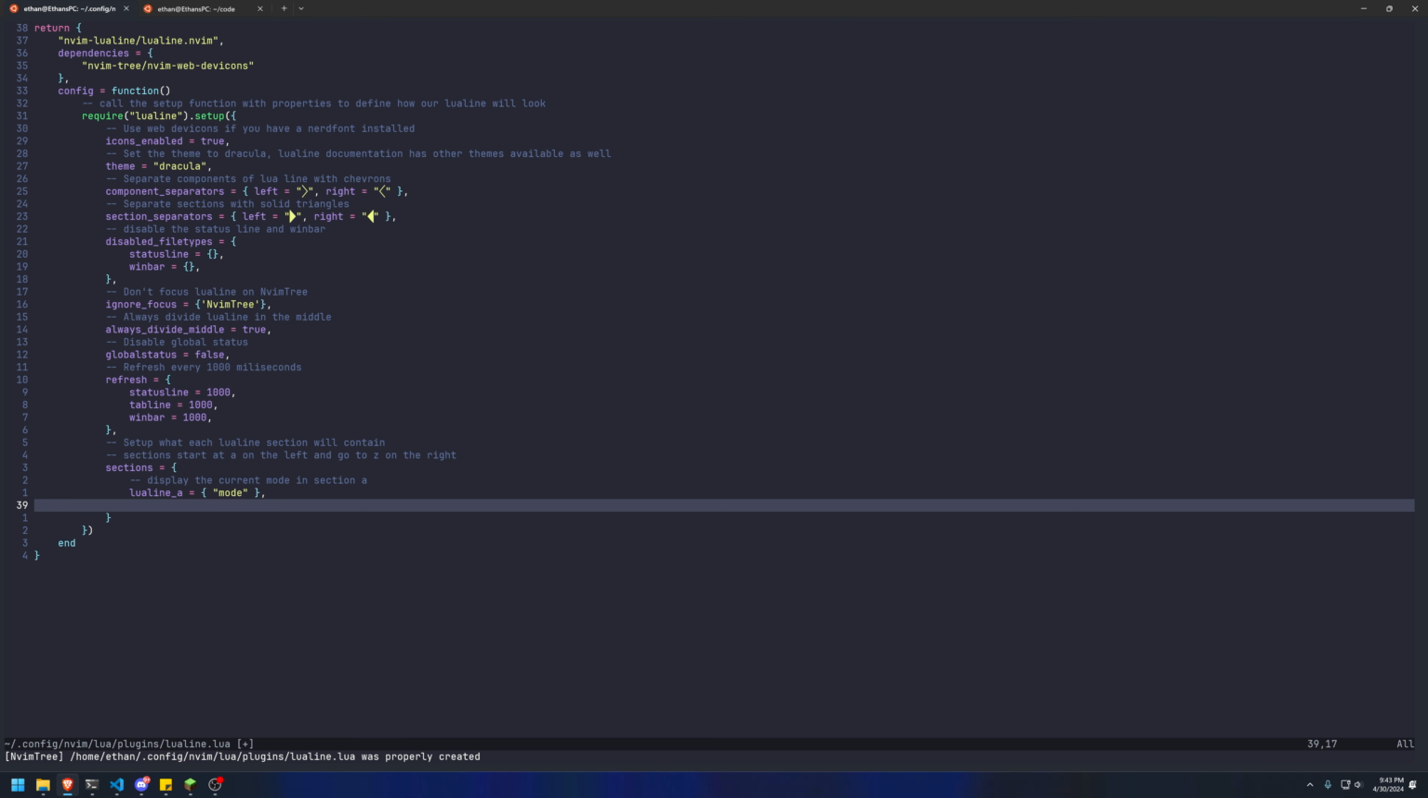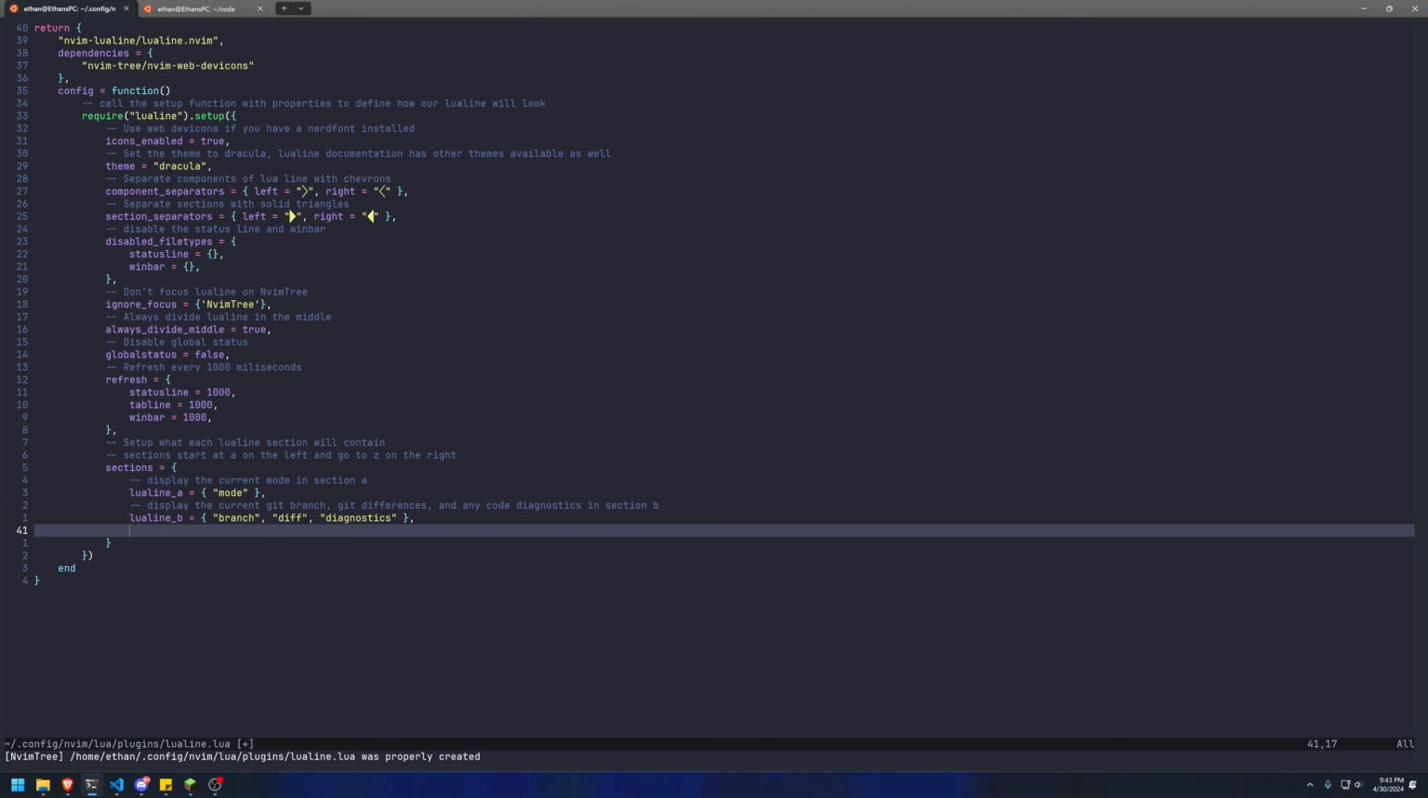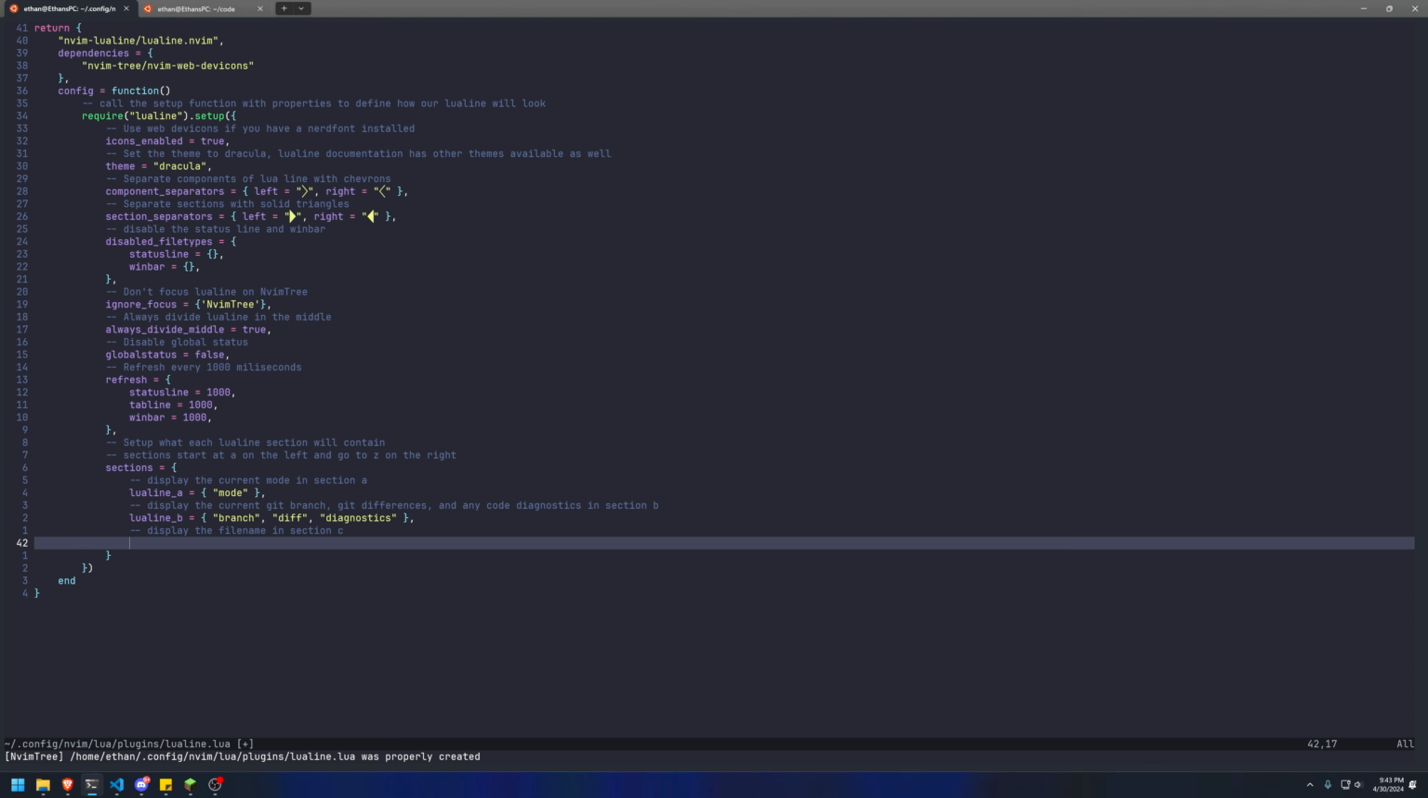Next, we're going to set up the current branch, any git differences, and any code diagnostics inside of section B. So to do that, we're going to say lualine_b is equal to branch, diff, and diagnostics. And basically the diagnostics will have some symbol or something if the file that you're in has a diagnostic or you're hovering over a diagnostic, something similar to that. And then finally in section C, we're going to display the file name. So to do that, we're going to say lualine_c is equal to filename.